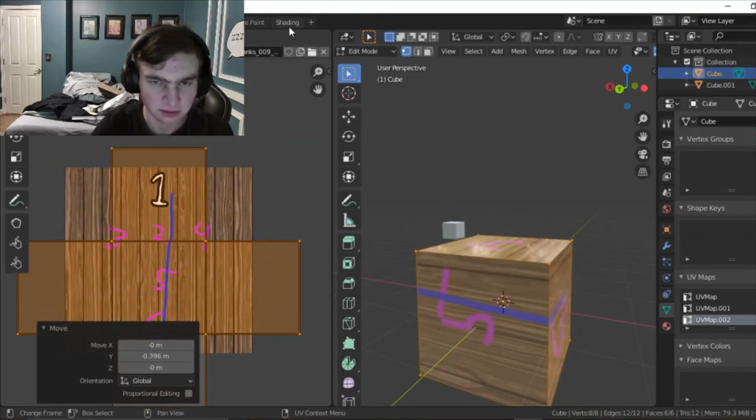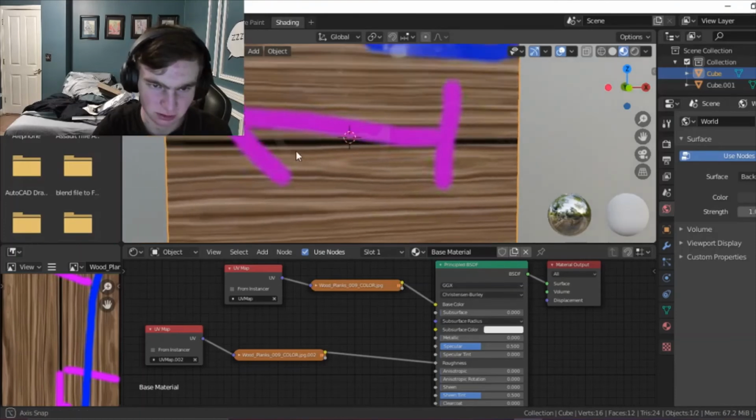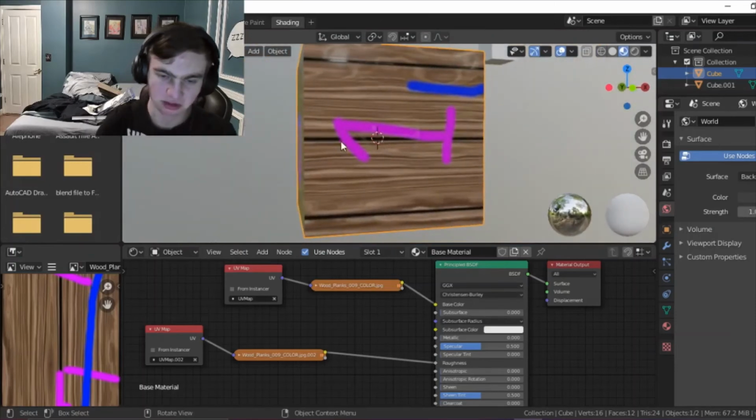So now let's go into shading, and you can see the little one right here in the roughness. See the one right here as well as the one right here. So this is the roughness map, which is lined up using its own UV map, and this is the regular color map, which has its own one. So that is kind of just how you get it working.